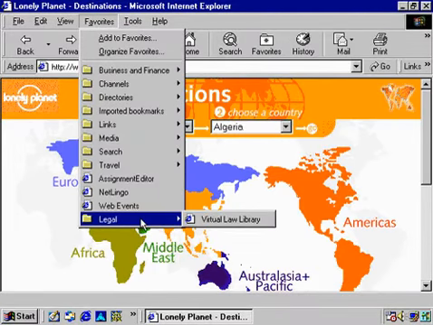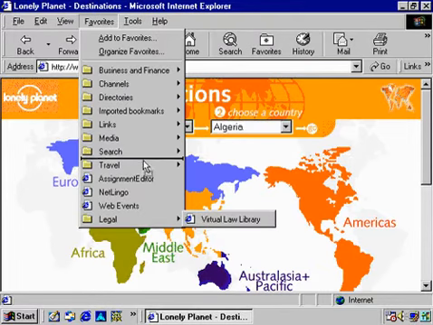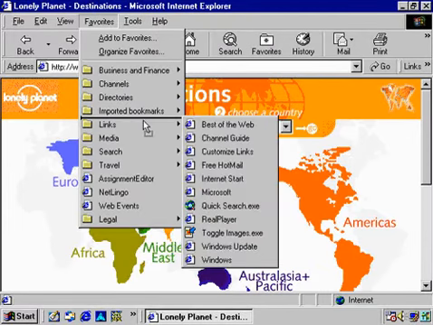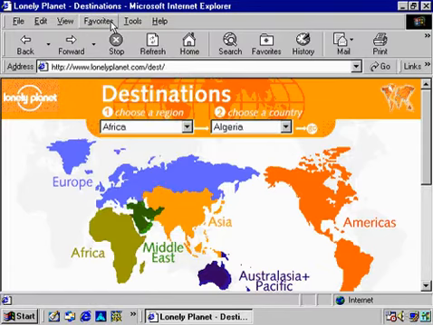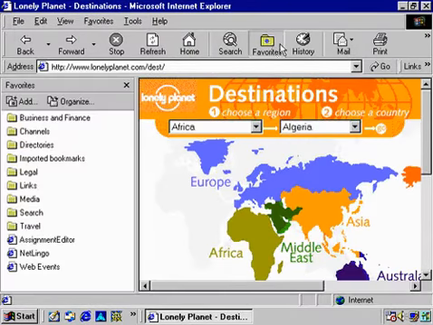To rearrange the order of items in the list, we just drag an item. The line shows where it will be moved to. When we release the mouse button, it's moved. We close the menu. To show you another way to display the Favorites list, we click the Favorites button and the list displays in the Explorer bar. This is useful if we want to keep it open as we use it.